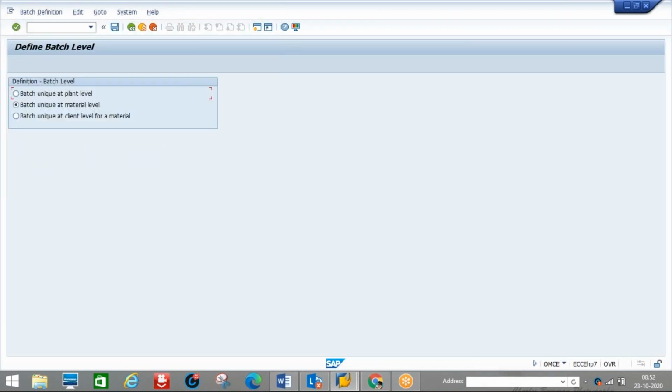We have the option of system level, but by default SAP recommends doing the batch level at material level. Unique means the batch number is unique at the plant level, material level or client level for a material. So these are the three options we have, but 90% and above, even as SAP recommends, I didn't select anything by default. SAP recommends making the batch unique at material level. If you set this at material level, whenever we create MM01, we should manually select which materials come under batch management.